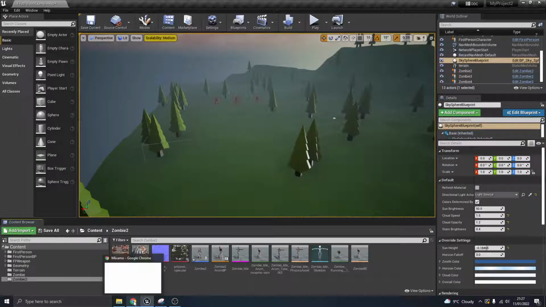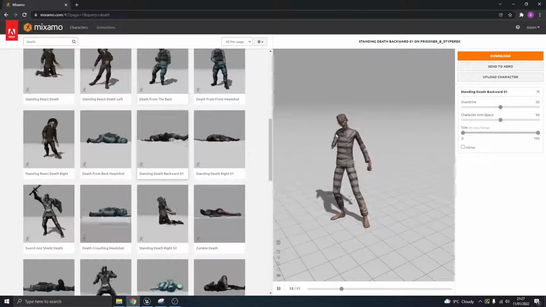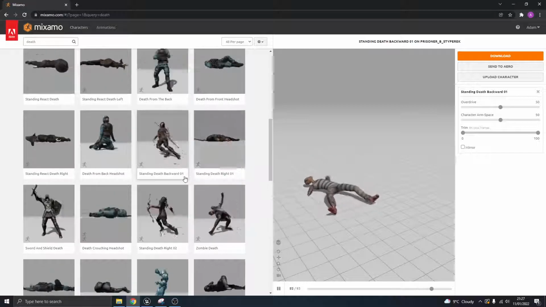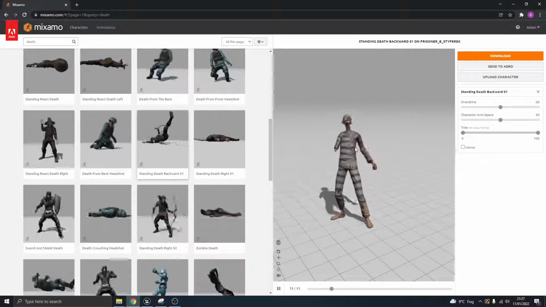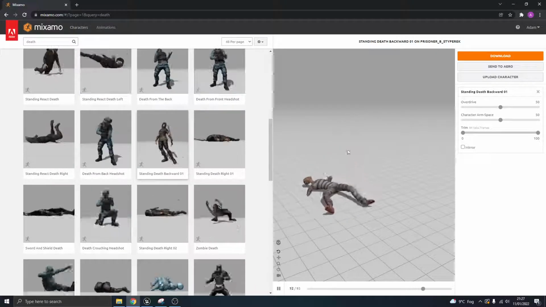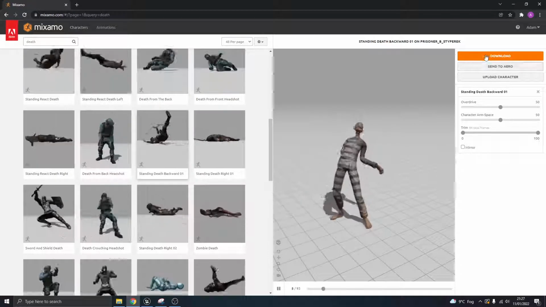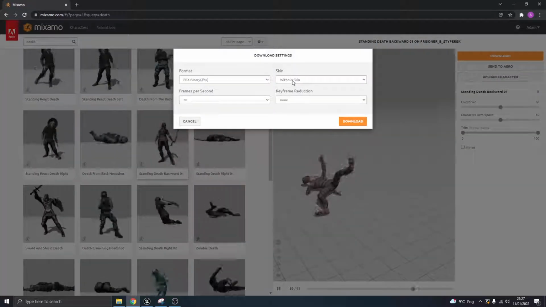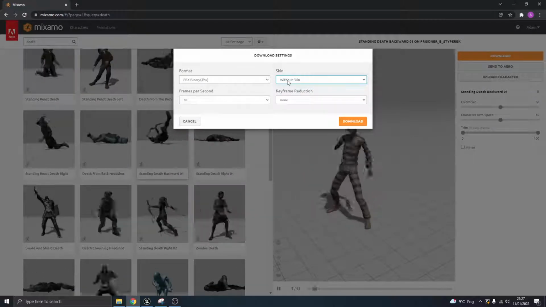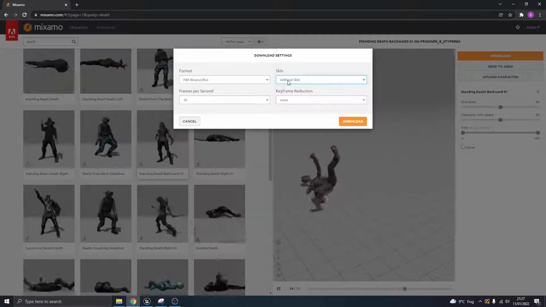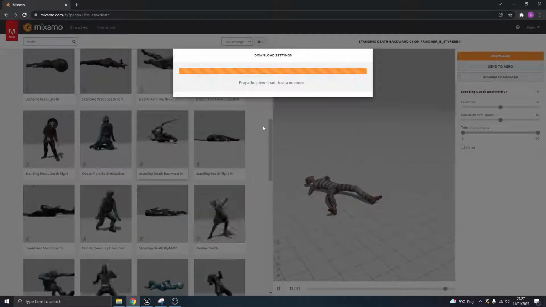So what I'm going to do first is I'm going to come over to Mixamo again. And I'm using the same character model here, and I've got this animation, standing death backward, which I thought would work quite well for when we've killed him off and he's going to die. So I'm going to hit download. Do make sure that you change this to without skin, remember that, because we don't need to download the actual 3D model anymore, just the animation, and then hit download.